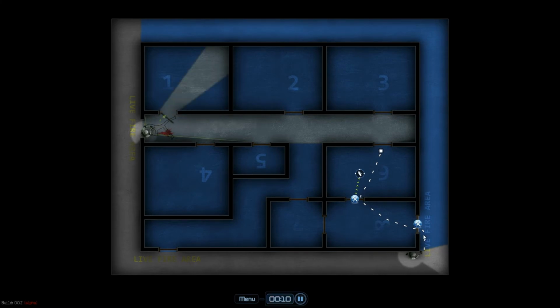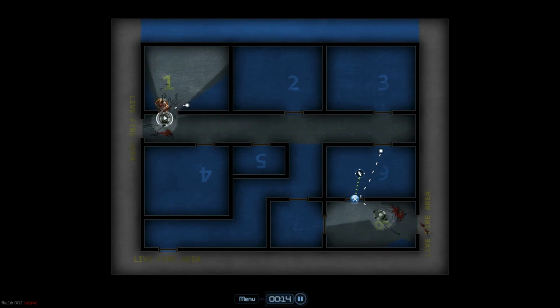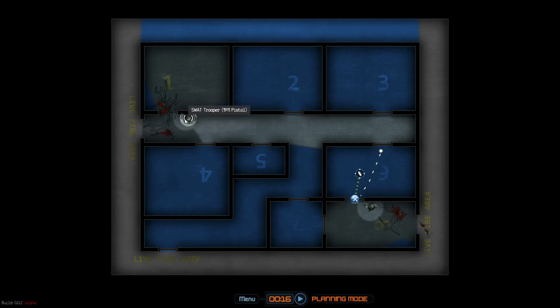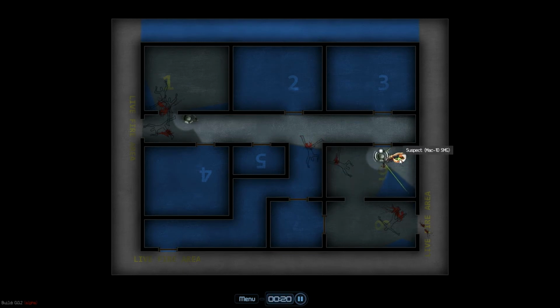Go ahead and... That's good. Probably should check this room real quick. Bring him back out. Cool. I can reload anyways.